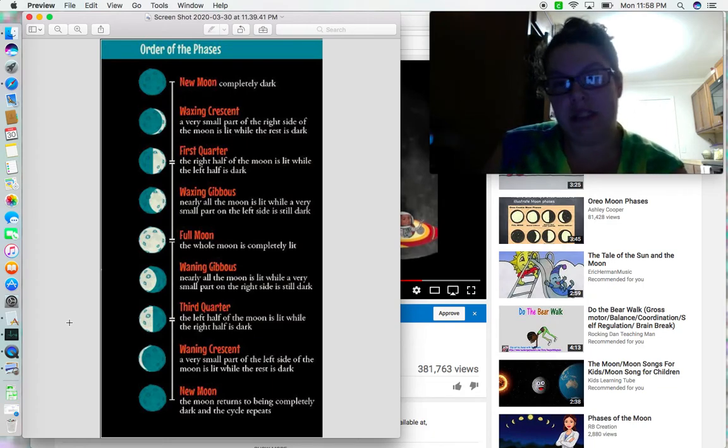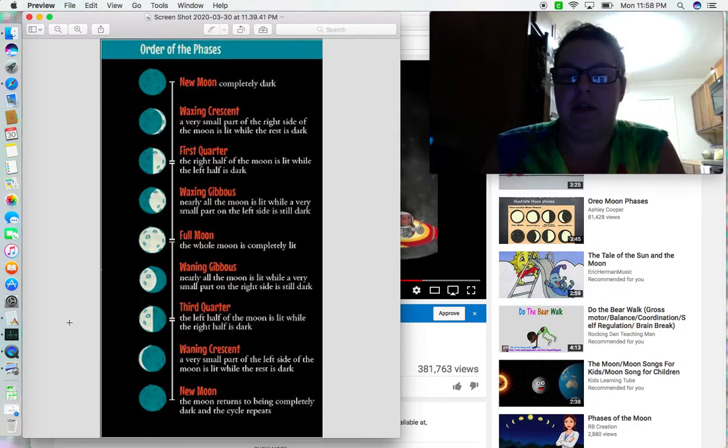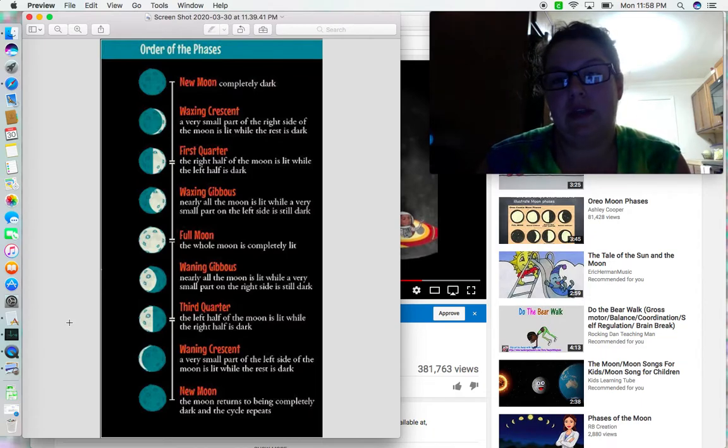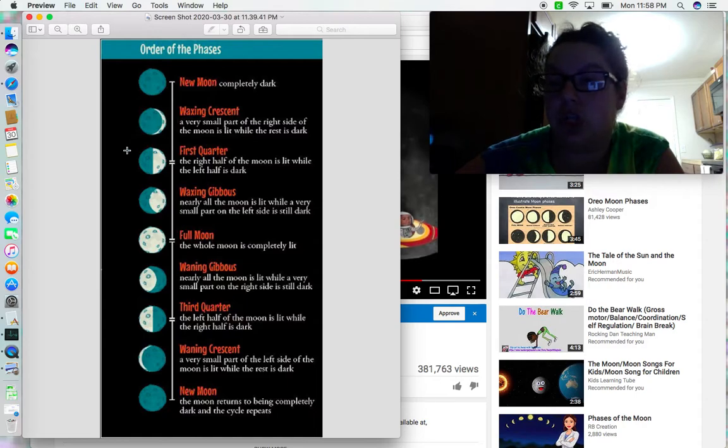That means it's completely dark. Dark, dark, dark. You don't see it. It's kind of disappeared. All right, then you've got your waxing crescent. That means a very small part of the right side of the moon is lit up. If you look at the picture that's with the chart, you're going to see that white right there. That's the portion that's lit up, and the blue is dark.